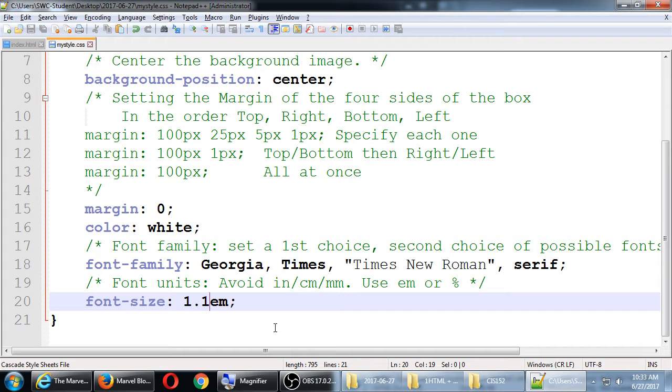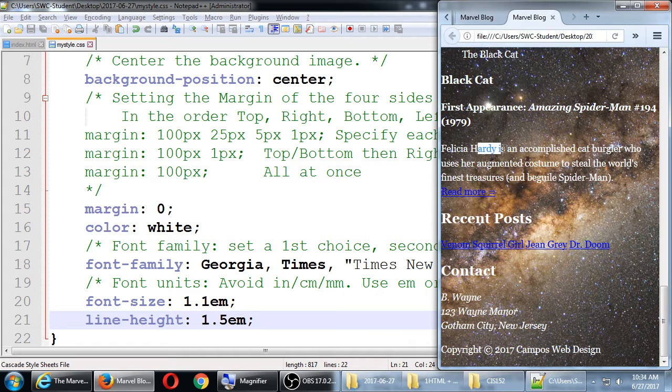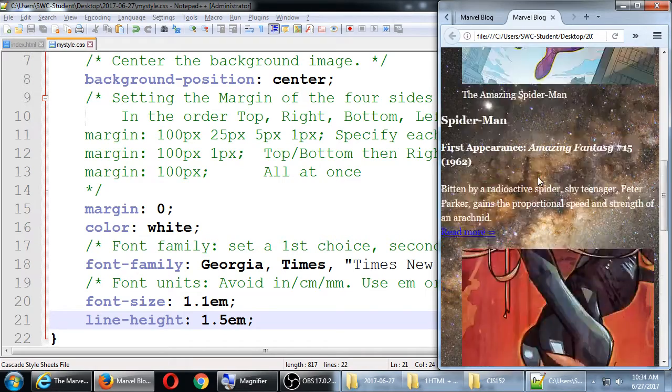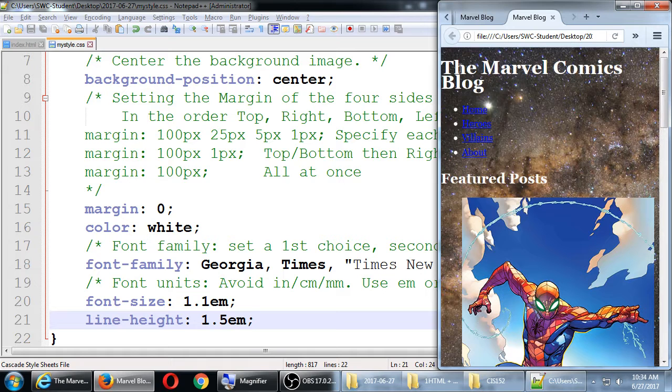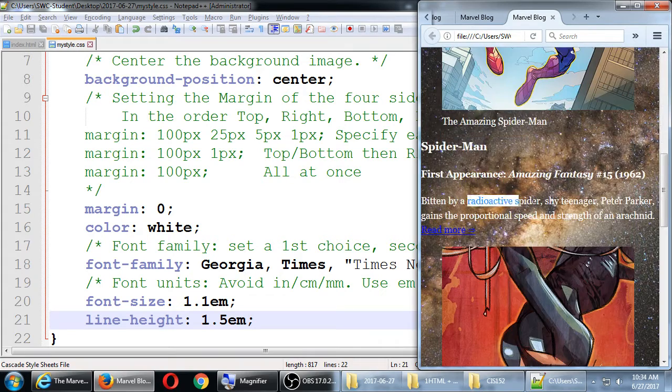I'm going to do a 1.1, slightly larger than the default size, 10% larger than the default size. And then line height. This is the amount of space between each line. There's the first line of a sentence and the next line. There's a line height in between. I want to set this to 1.5 m's. So the text is a little larger, and there's a little bit more space between each line. That top text up there, that's a heading which we will control, but you can check what's going on with the paragraphs.